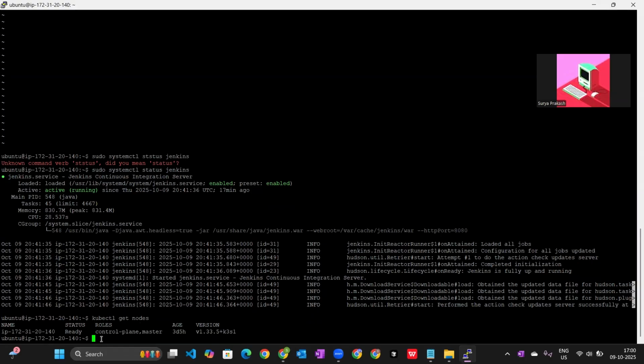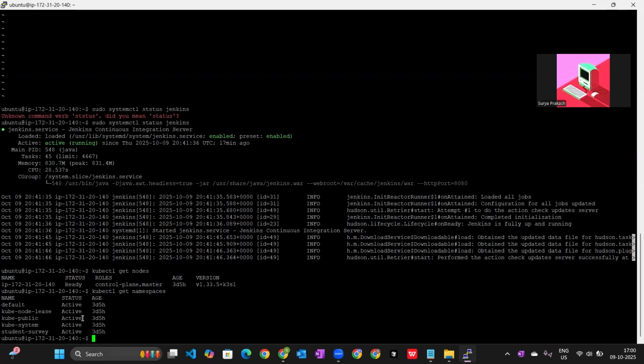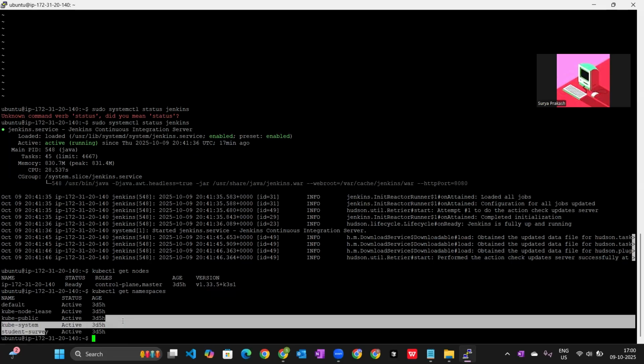And by using the namespaces command, you can see the namespaces in our cluster. The command to check the namespaces is kubectl get namespaces. Here you can see the namespaces in our cluster. You can notice the student survey namespace, which I created specifically for the application.